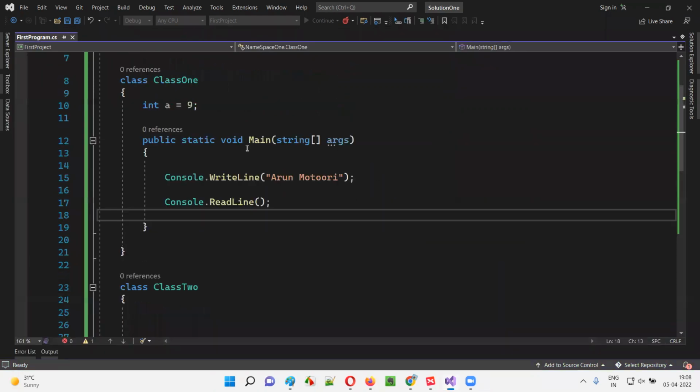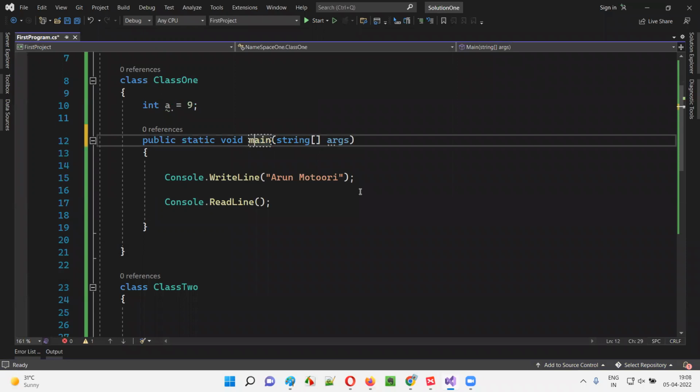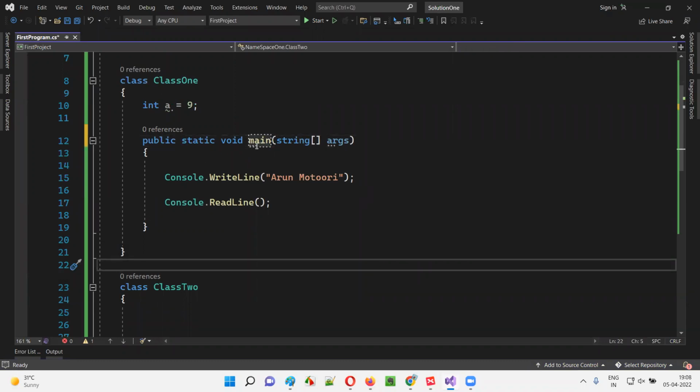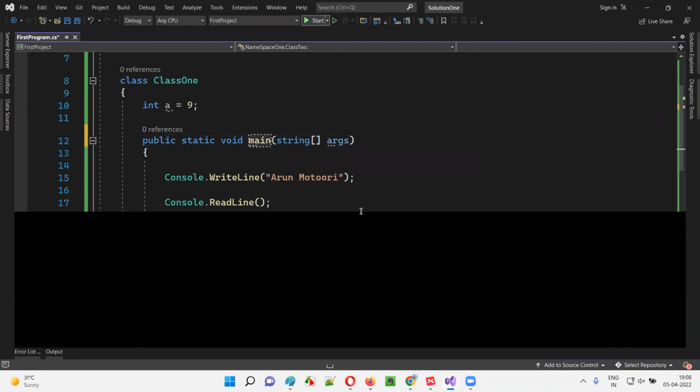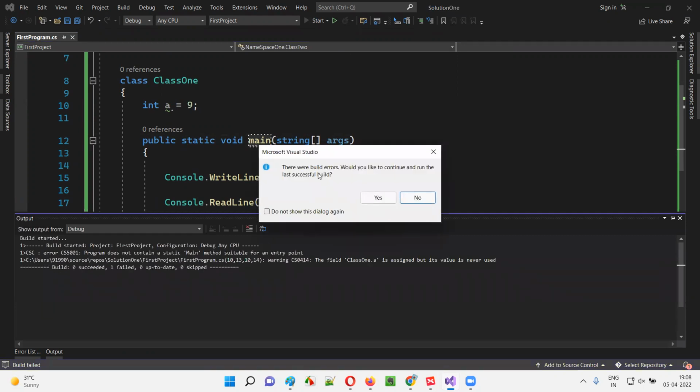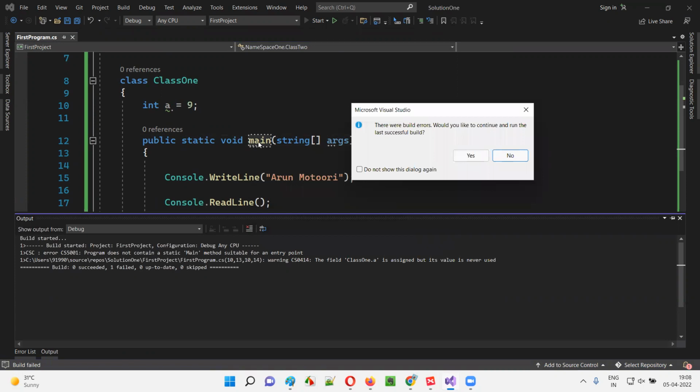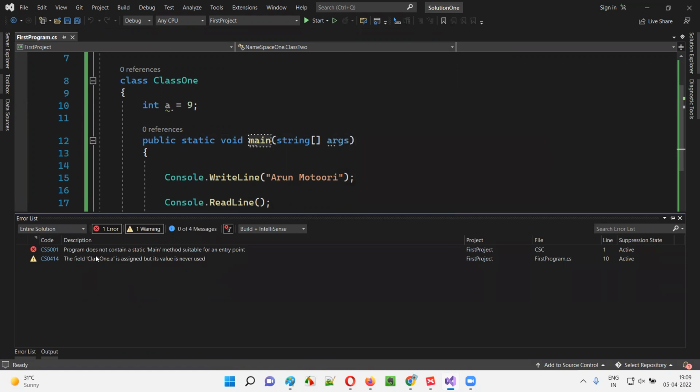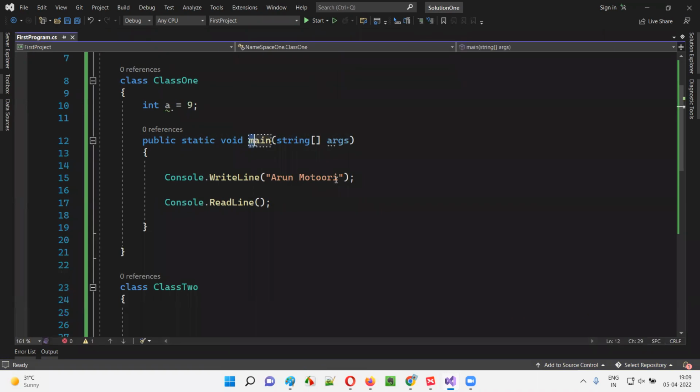But what if I change this capital M to lowercase m? There is no error showing in the editor, but still, if I run this code, you will get build errors. You see, at runtime you are getting the errors here. You cannot write lowercase m. There are some build errors, and you'll get the error details here. The program does not contain a Main method. Here a Main method should be there, which is not there. Just by changing the uppercase letter to lowercase, the error is coming.